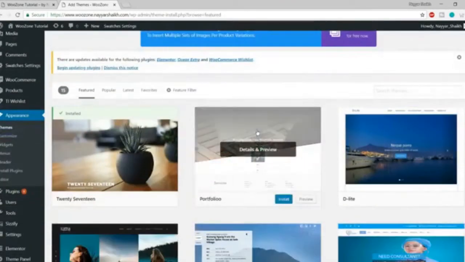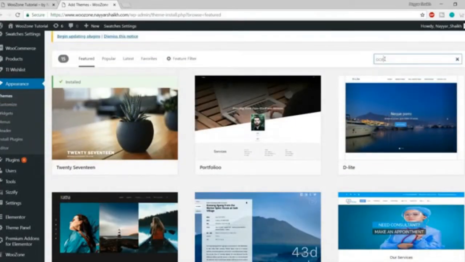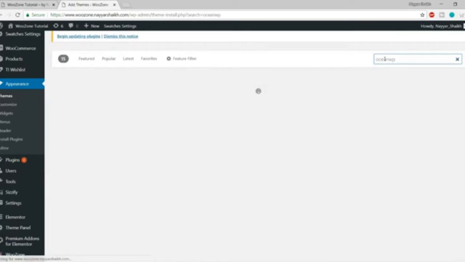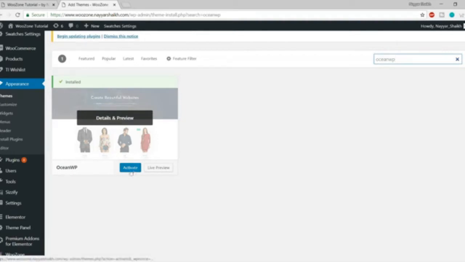Once you come to this page, let's search for Ocean WP. You can search over here, Ocean WP. You don't need to press enter, it will automatically start searching. So here is our theme. When you hover over this, you see this Activate button, because I have already installed this theme. If you haven't installed it, then you'll see this Install button over here. So make sure you install and activate this theme.